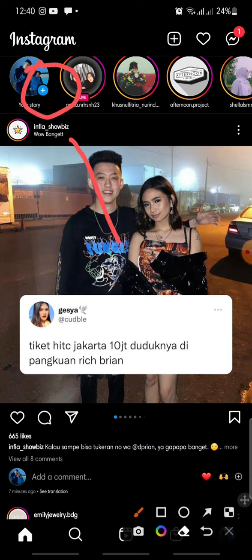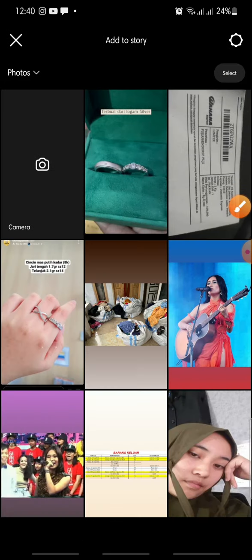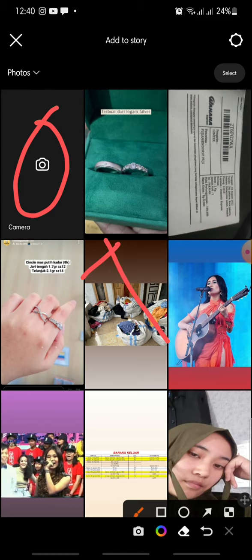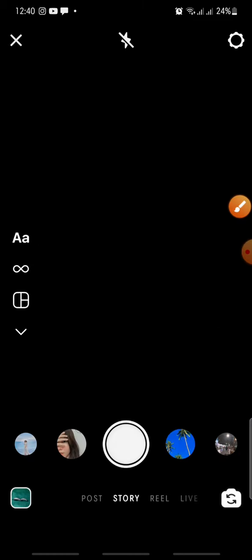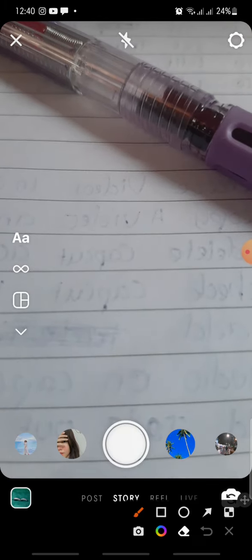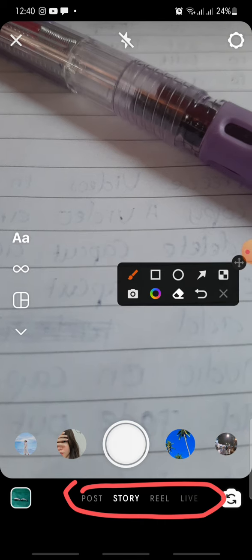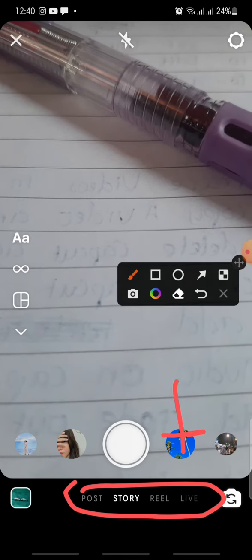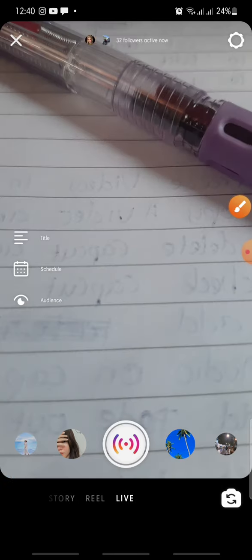you just click on the blue plus button in here, and after this you can click on the camera, click on it, and in here you can see four options, because this is for live, so I choose live. You can swipe to live like this.